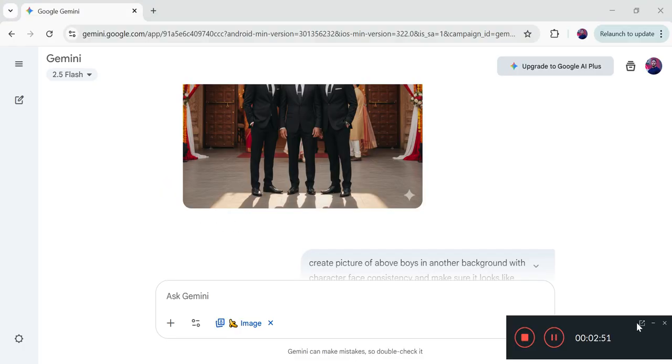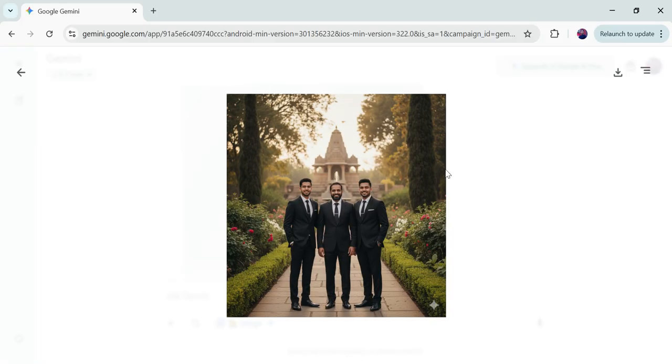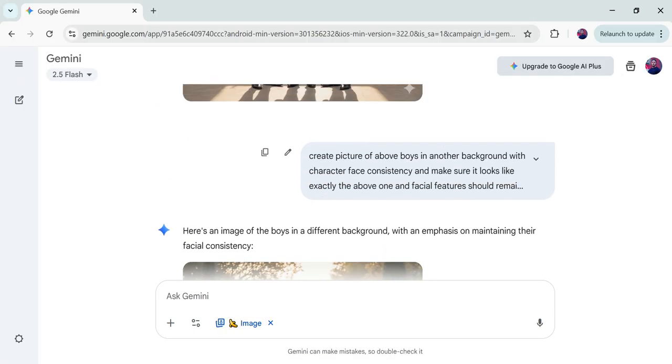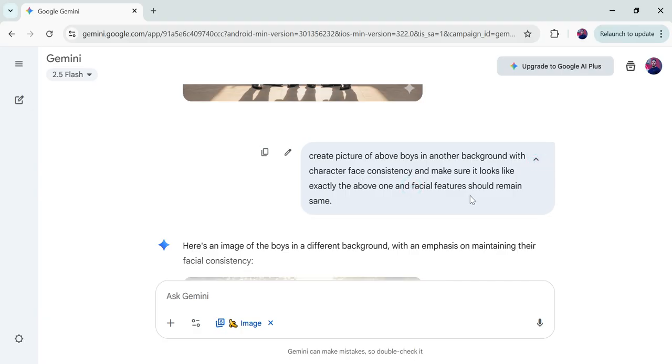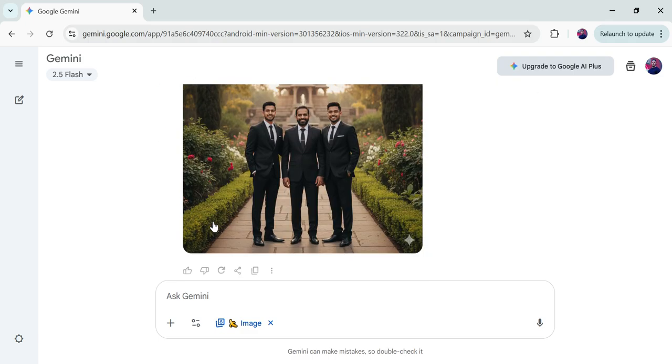So finally we have got our result. As you can see, the persons in this image have the same character consistency. There is no change in their faces. So whenever you are writing a prompt for any person, you just need to make sure that it contains a line like facial features should remain same. That's how you will get character consistency images in Nano Banana.